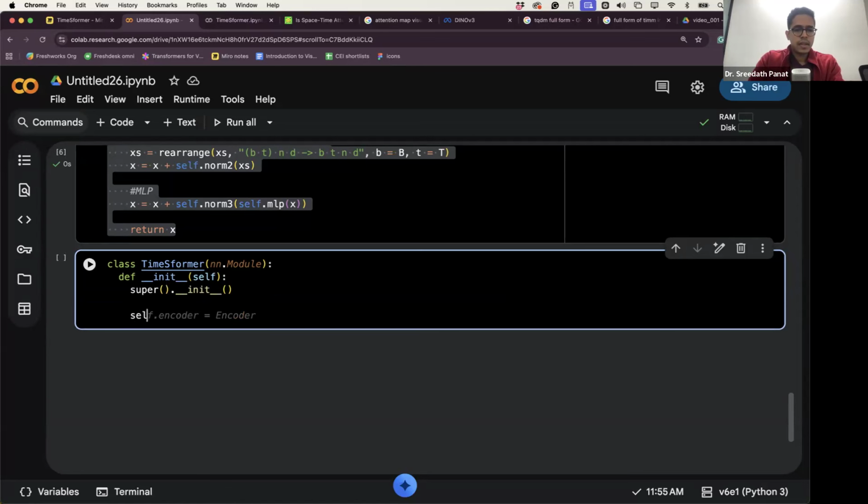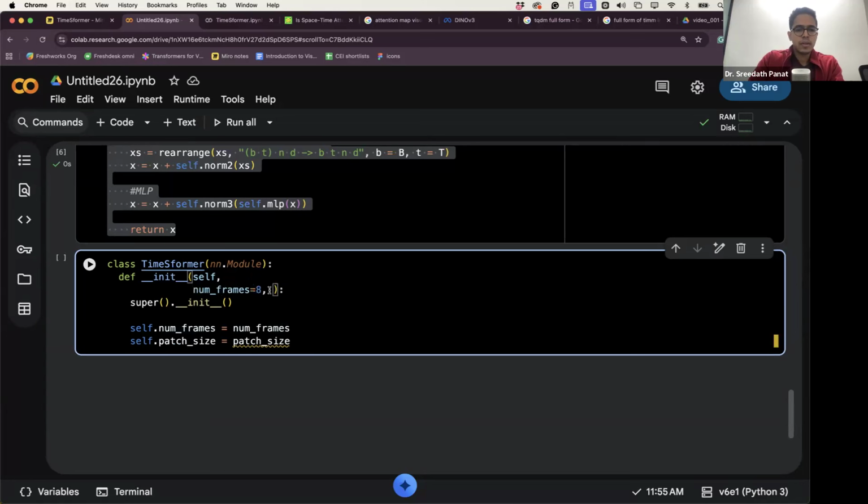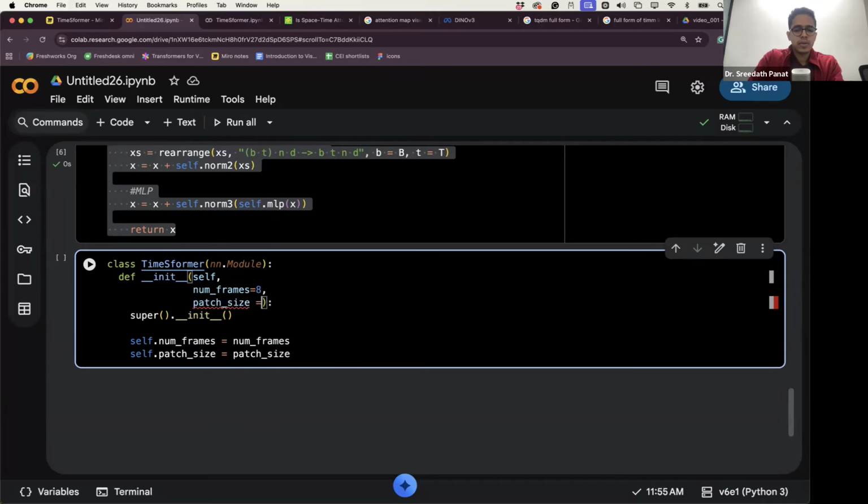So first, self.num_frames. We have to know the number of frames, which means we will pass that num_frames. So that we will pass here, number of frames equal to 8. So this is the default number, but we can pass a different number. Then self.patch_size equal to patch_size, and the default patch size was 16. So we will pass that, equal to 16.